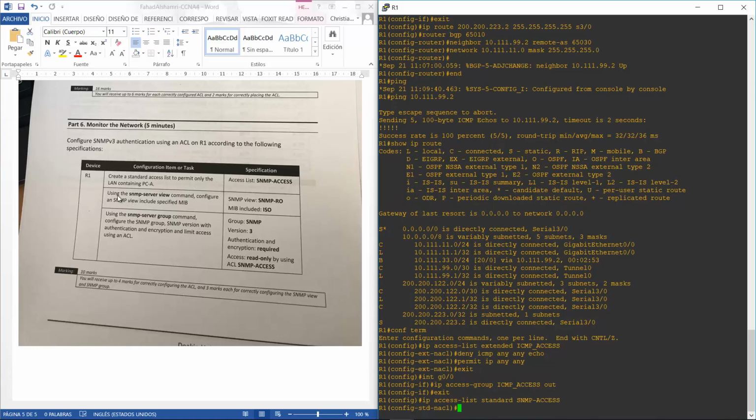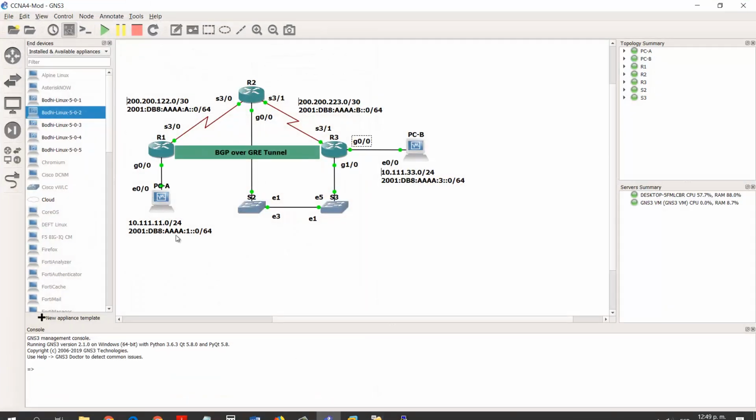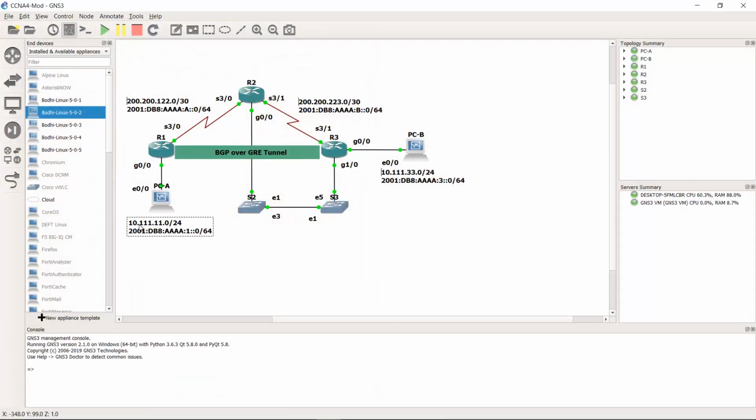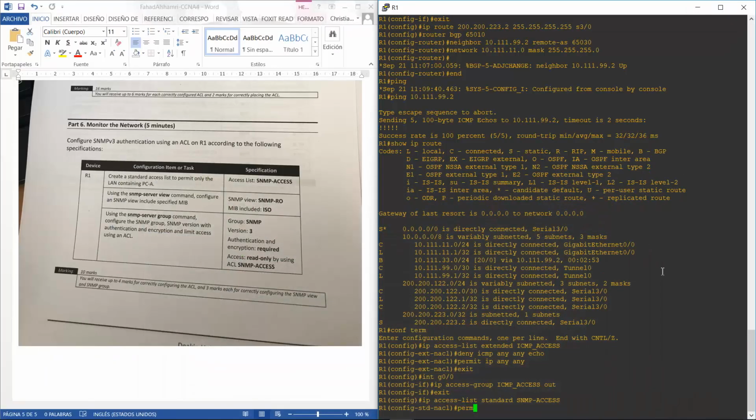Then permit only the LAN. The LAN is this 10.111.1.0. Permit 10.111.1.0 and use the /24, but use the wildcard. Okay.